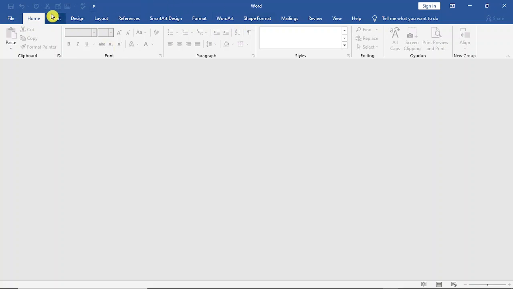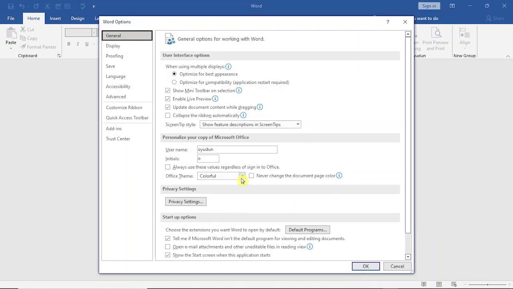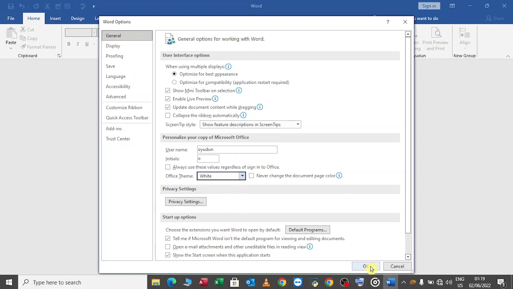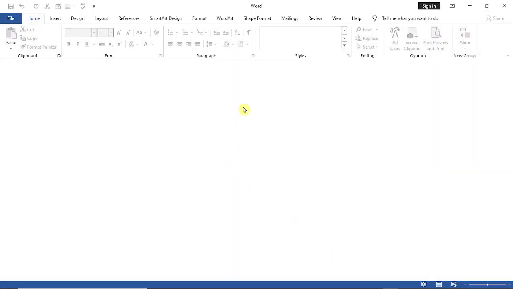So I don't like this. I don't like my Word application to have this color. So I'm just going to revert it back to how it was. I'm going to this file section here, going over to options, and I'm going to toggle it back to white, and then click OK. Okay, and you can see it has been turned back to white. So the blue color has disappeared here.